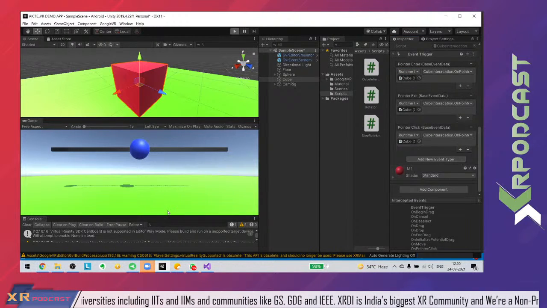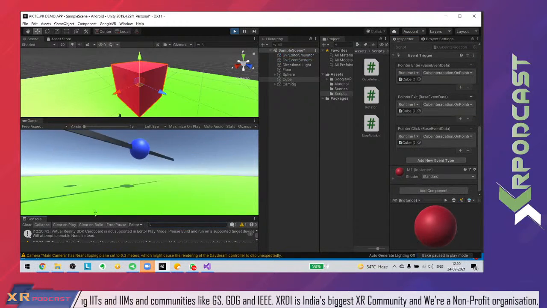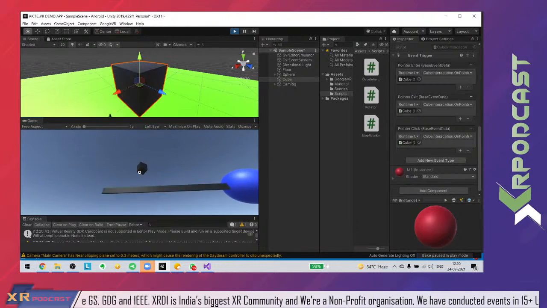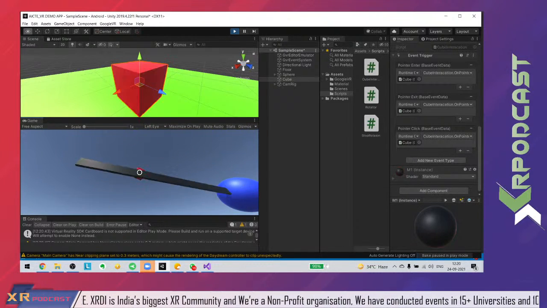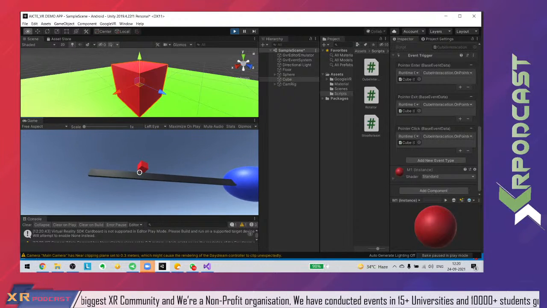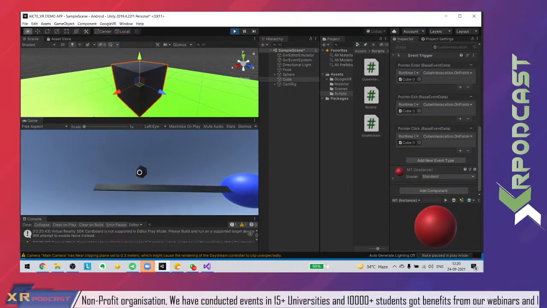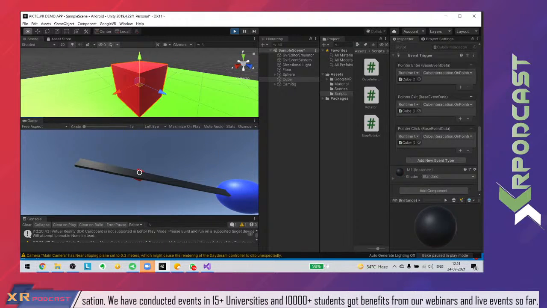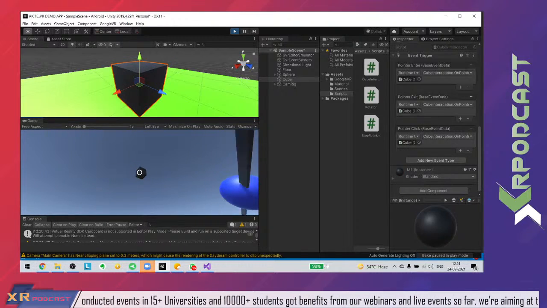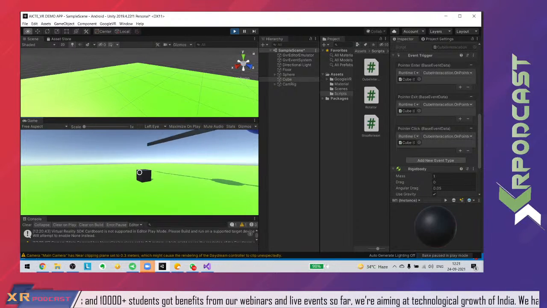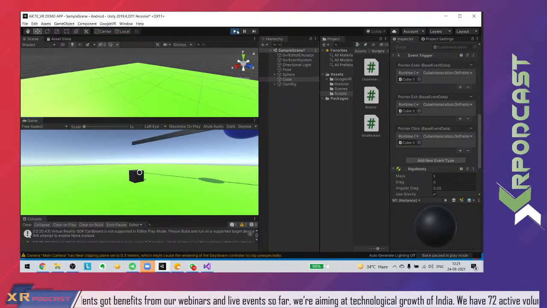Let's test it. Okay, I'm going up on this. Look at this, it is changing color, right? And if I press this, I can make it fall, right? So this is happening like this.